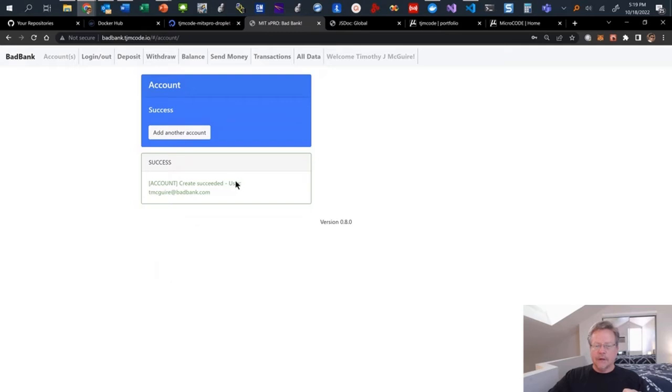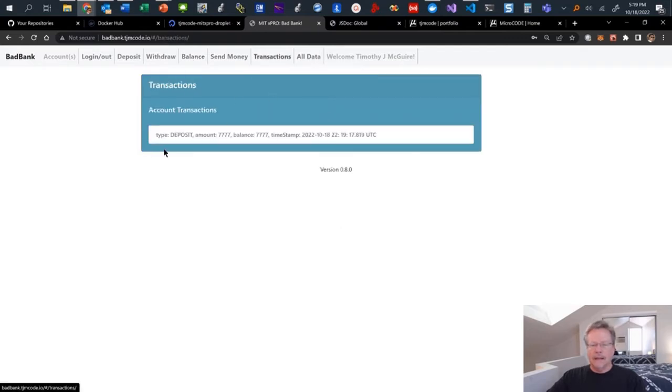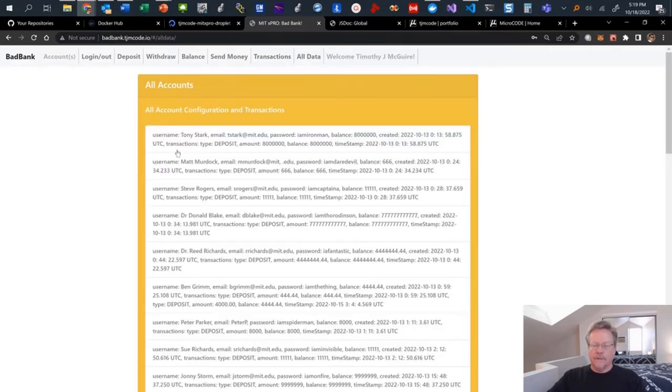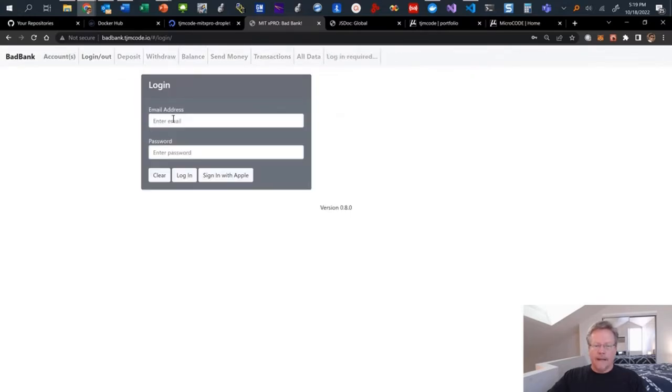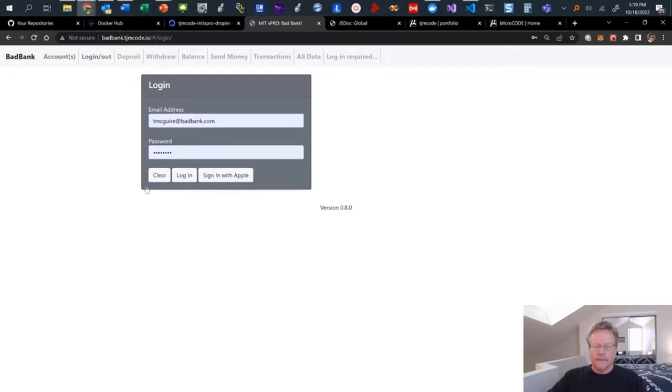There again is my alert card telling me it worked and the normal success in the card. And now I can look at my balance. There's the 7777 I deposited. And I have 1 transaction in this brand new account. But I'm still a banker, so I can look at all of these other transactions. If I log out of my account and I log back in as a normal user like Peter Parker, oops, that was mine, not his, clear.